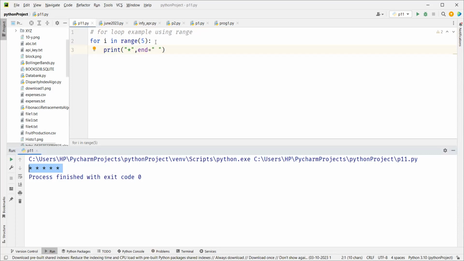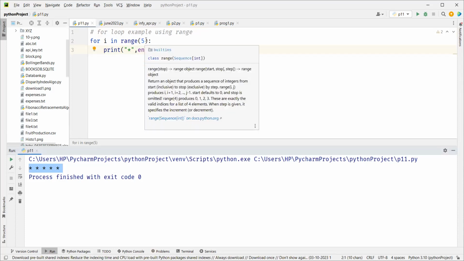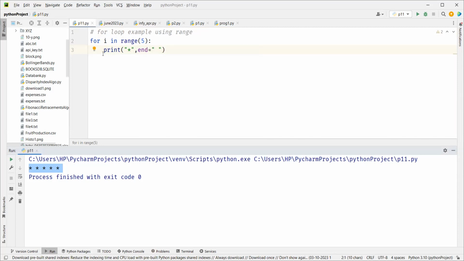Now I told you this understanding up to while loop is critical. This is going to make or break your programming logic. 90% of the work problem is with these topics. The other topics we're going to learn will help us do our job better, but the core logic uses these things. So you say for i in range 5, print star, end equal to space. This is going to print 5 stars.